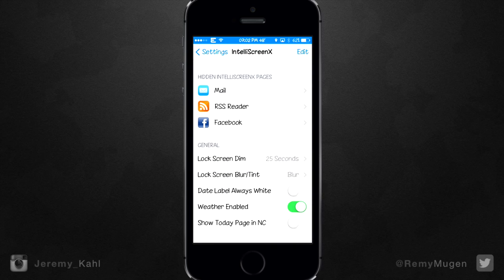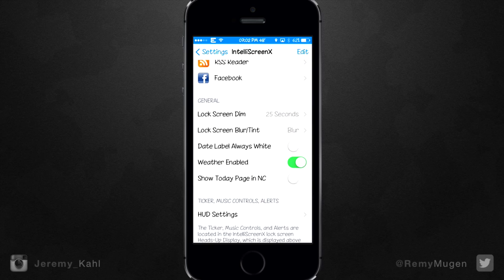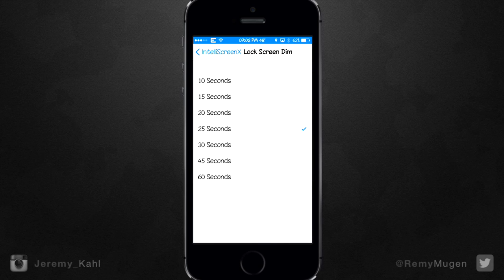You can do the same thing for Facebook and Mail. Now you have your general settings. You have lock screen dim time. I actually bumped that up to 25 seconds. It's normally at 15. I like 25 seconds. You can go all the way up to a minute with that.